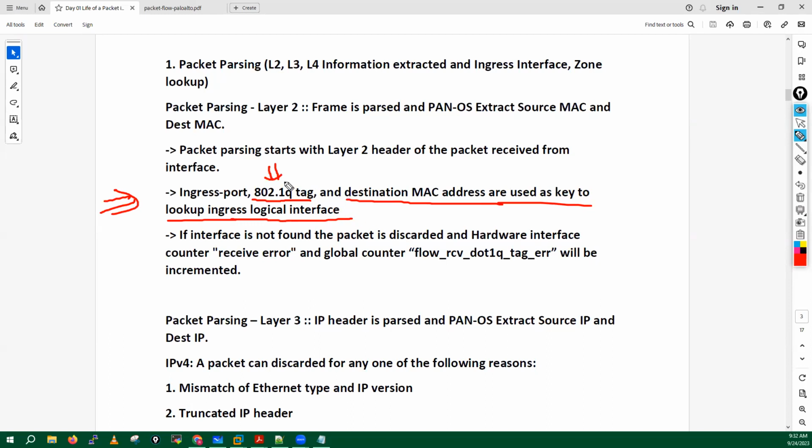Means, let's suppose we have received VLAN related traffic. In that case, they use the destination address as a key to perform the ingress logical interface lookup. What is the logical interface on which we have received the packet, right? If the interface is not found, the packet is discarded, and the hardware interface counter, which is receive error, and the global counter, which is flow receive dot one q tag error, will be incremented.